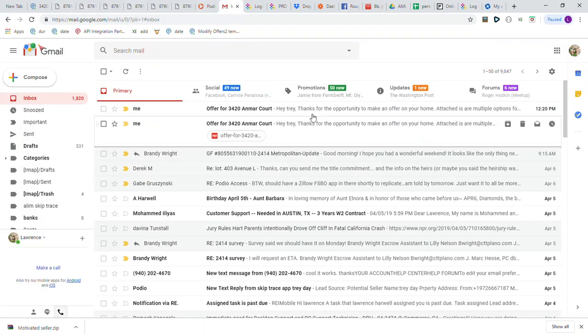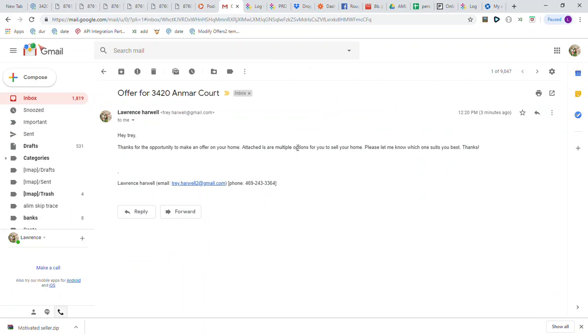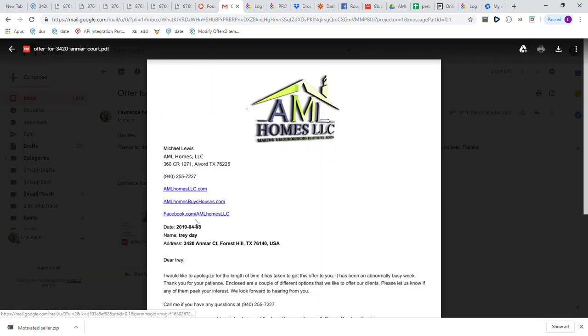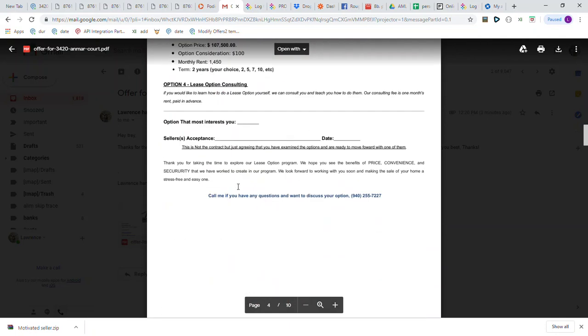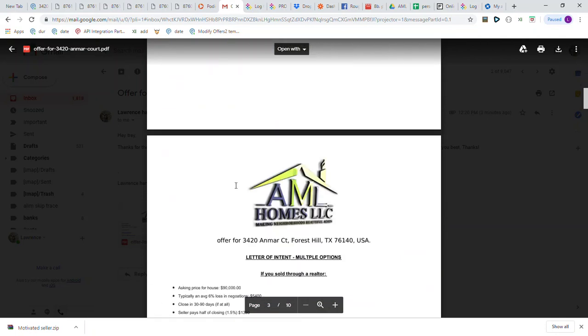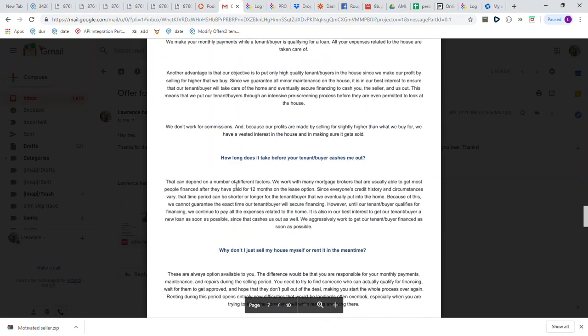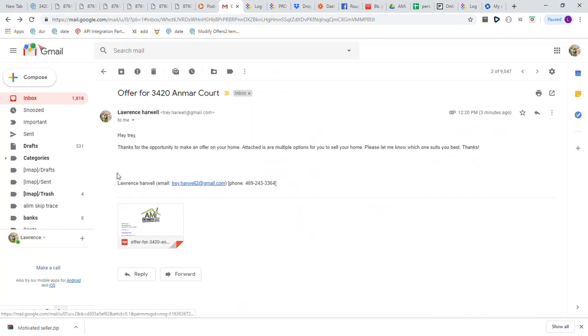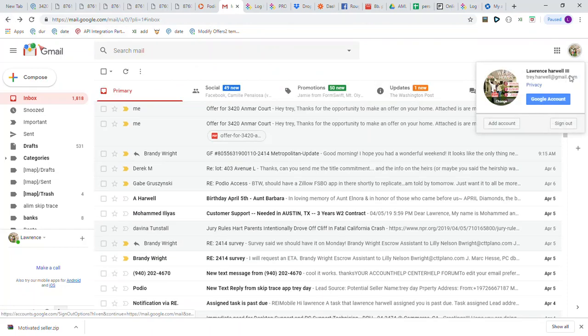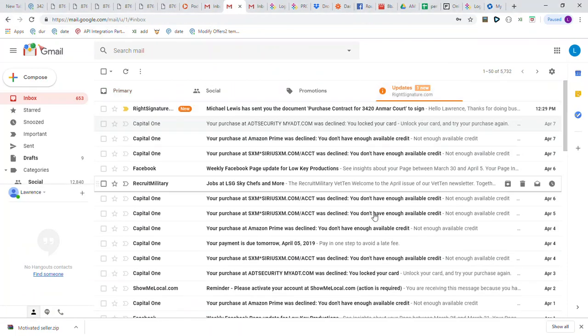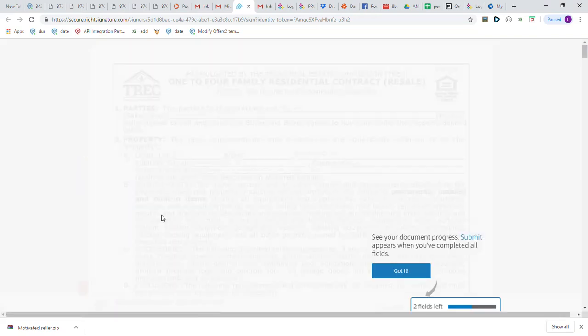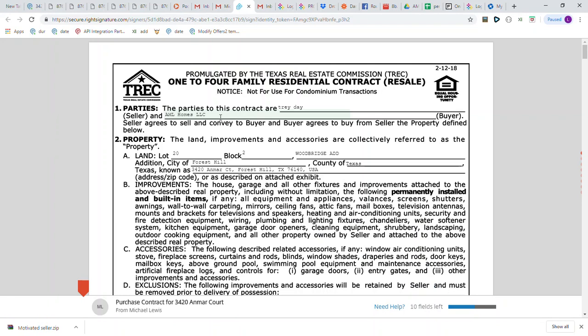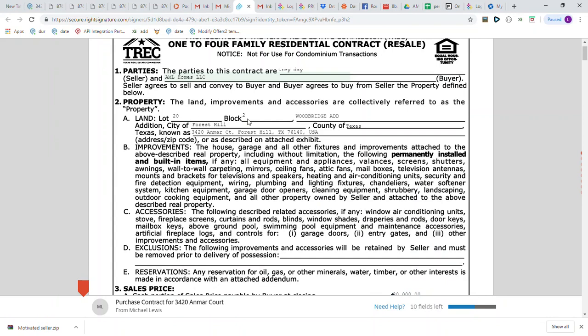And as you see, offers, thanks for the opportunity, attaches the offer we can make. This is the offer that I sent to myself earlier, and it's exactly what the offer was before. And I should be getting the contract, I might have to go to my other email. All right, so I got the contract. And basically it auto fills out everything that I needed to autofill. So, the name, pretty much everything on the contract.